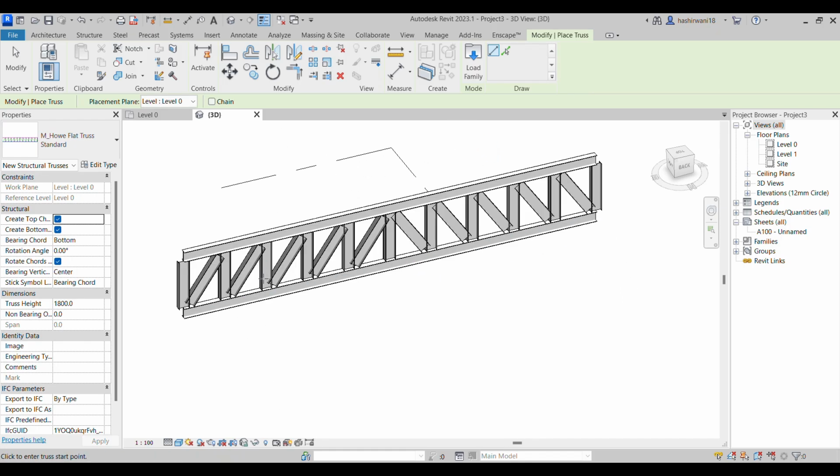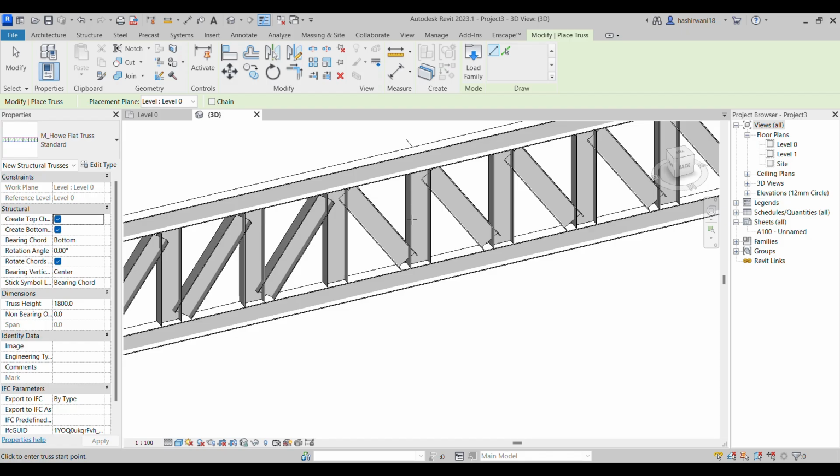Now in our truss we have a bottom chord. This particular horizontal element at the bottom is called the bottom chord. We have a top chord present at the top, and we have webs. This is known as a vertical web, this is known as a diagonal web. If I want to change the properties or add some other types of trusses, I can simply go here and load the particular family here.